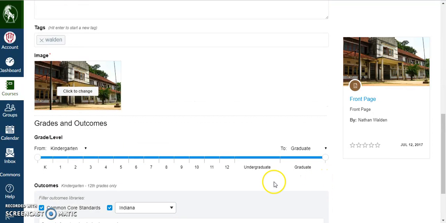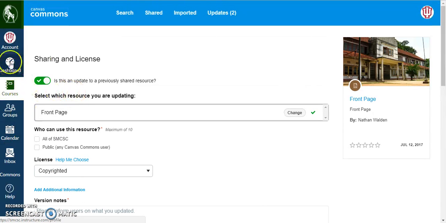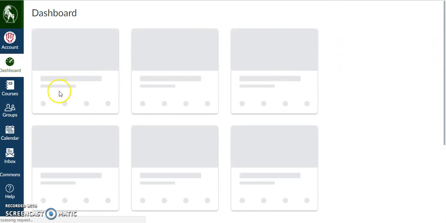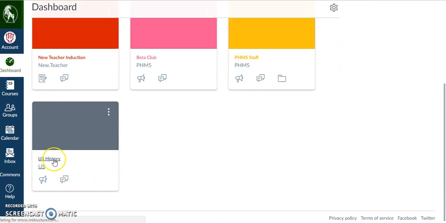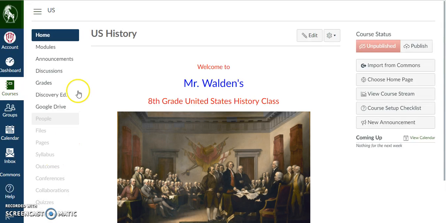You would go find it in Commons, find just this page, find that in Commons, and import that into your new course. You can do the same thing if you want to just select a quiz or an assignment. You don't want it all, but you want to maybe assignment by assignment import it into your new class. You can do that. You can do that with quizzes.